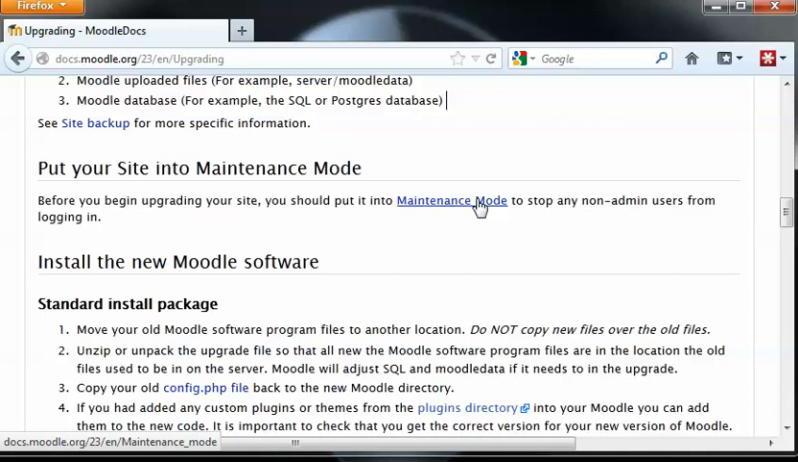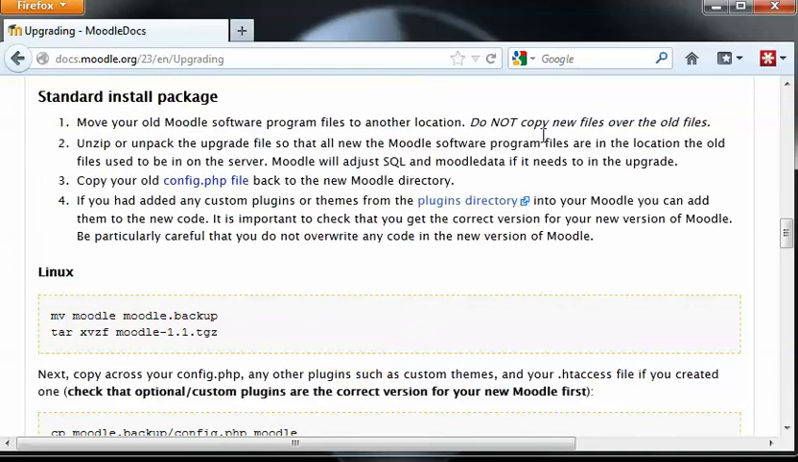These same steps that we'll be taking will apply. You would just need to do a couple extra steps by creating a complete copy of your site. The first thing you'd want to do is move your old Moodle software into a different location.